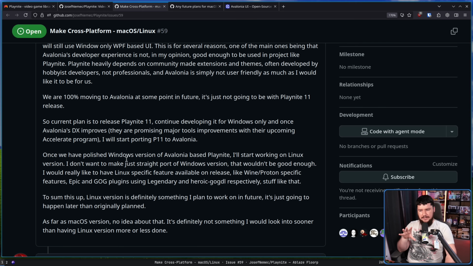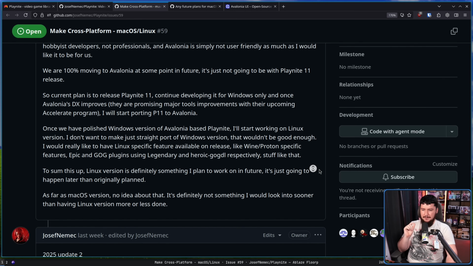I don't want to make a just straight port of the Windows version, it just wouldn't be good enough. I would really like to have Linux-specific features available on release, like Wine and Proton-specific features, Epic and GOG plugins using Legendary and Heroic GOG DLs respectively, and stuff like that. To sum this up, the Linux version is definitely something I plan working on in the future. It's just going to happen later than originally planned.